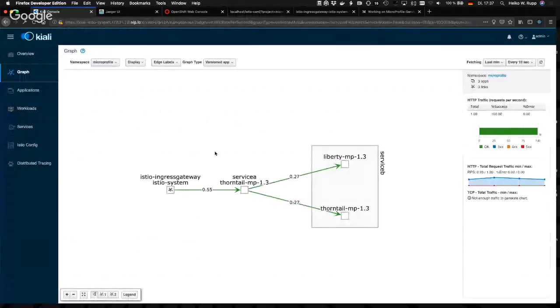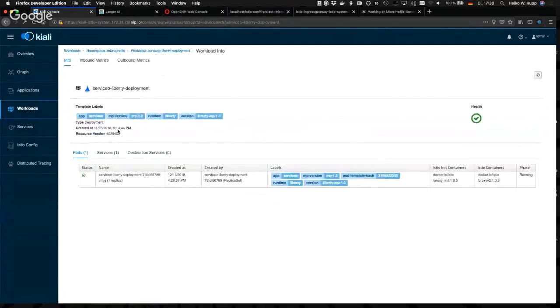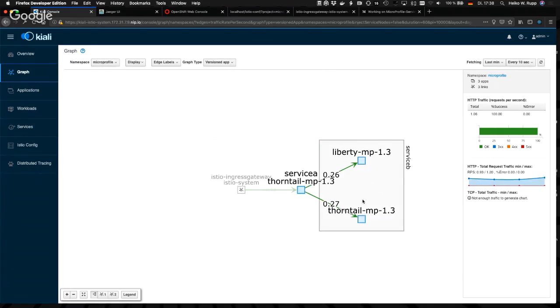And while the traffic is shifting here, let me go over to the workloads. We have the service B Liberty, service B Thorntail. And when I go into it, you see here these are the labels: app service B, MP version, runtime version. That's something we have defined in the service mesh working group to be used. Istio itself recommends to have the app and the version label always present for your applications, so that you can basically get some grouping by label, like you see here. Service B is grouped together.